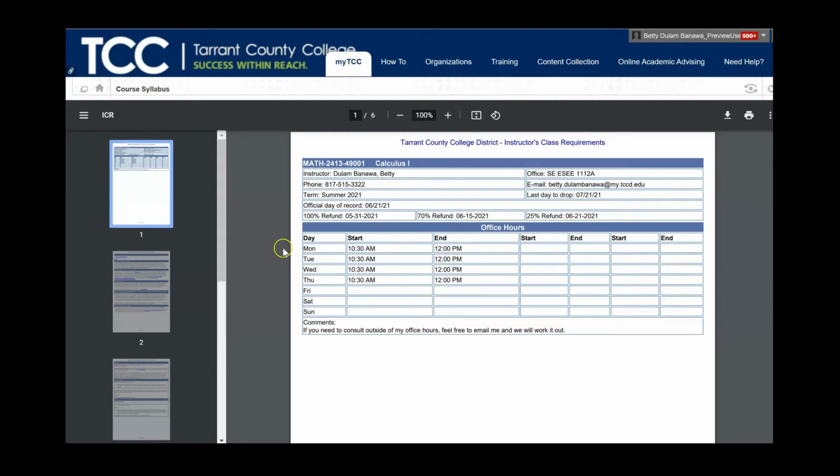Now, I'd like to go over some of the important aspects of the ICR or the syllabus. So first thing is my office hours. I am available from Monday through Thursdays from 10:30 a.m. to 12 noon for consultation. Now, if you need to consult outside of my office hours, feel free to email me and we will try to work it out. I will tell you later how you will find a link to my calendar so you can set an appointment with me if you need to.